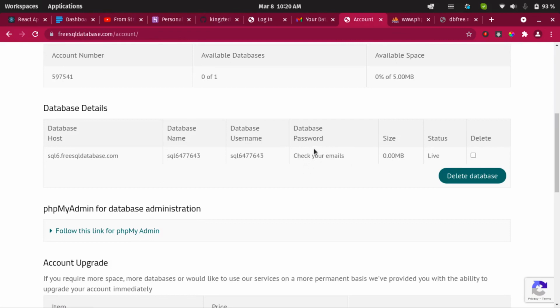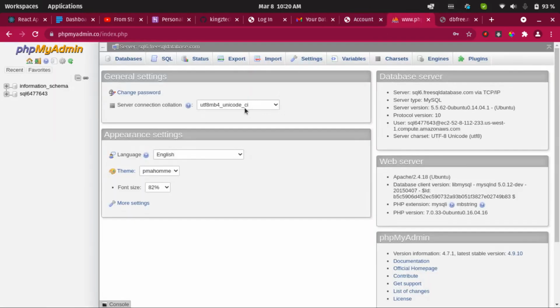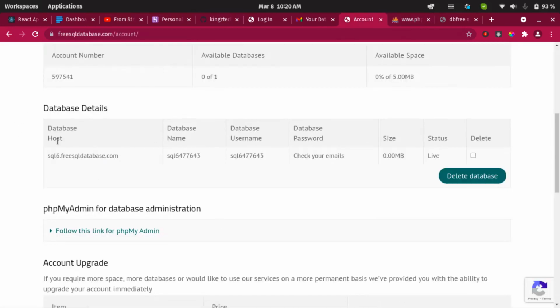So okay, once you've done that, just go to PHP my admin. So once you hit on PHP my admin, you are going to see where you put your login details, your database username, your password, and the server as well. So let me show you how you are going to do that. So here is the server. This is the host.